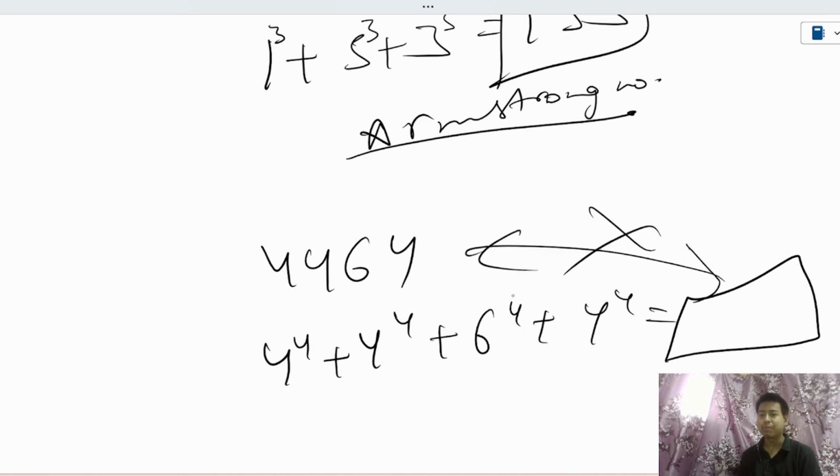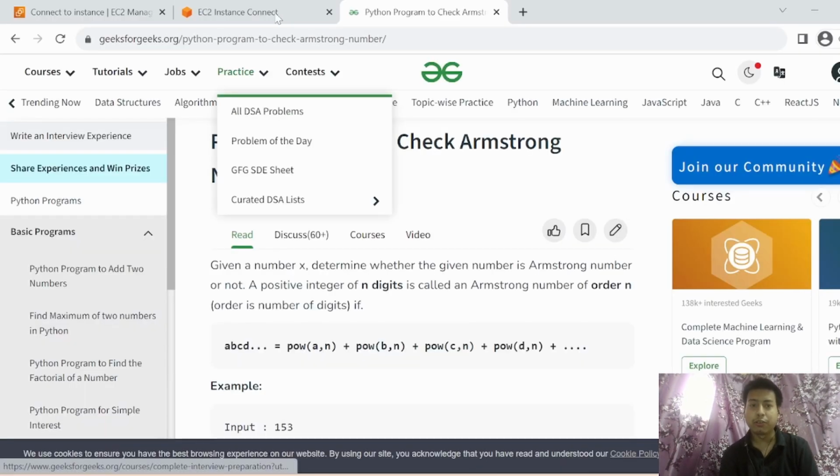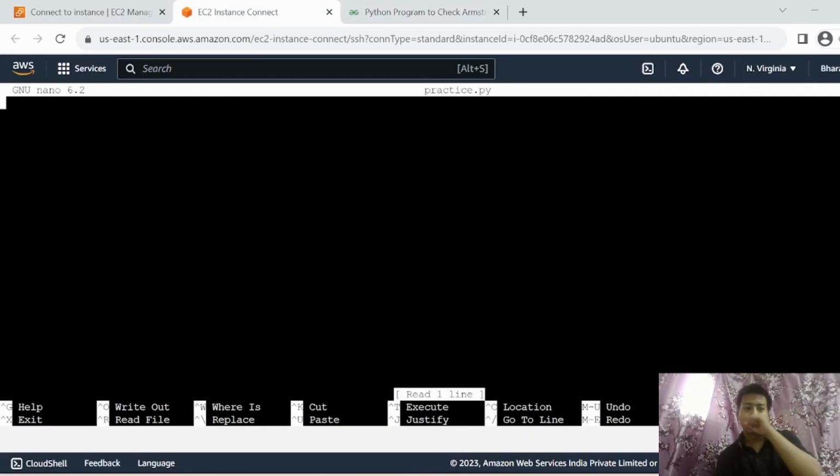If it doesn't come same, it will not be called an Armstrong number, right? So what is an Armstrong number? An Armstrong number is a number on which if we add each digit raised to a power, and the power will be the number of digits, if it comes same as the number on which we are doing the operation, it will be called an Armstrong number, right? Now we will be writing a program for this.